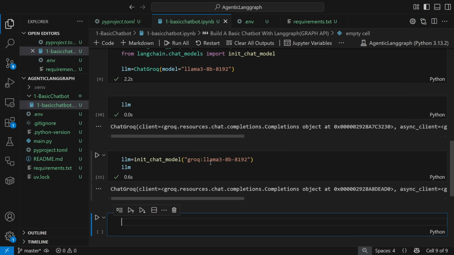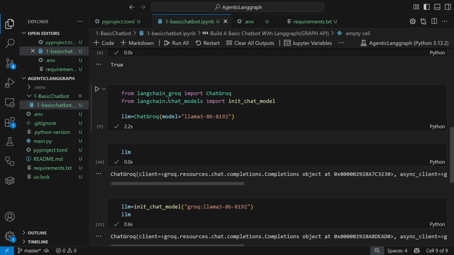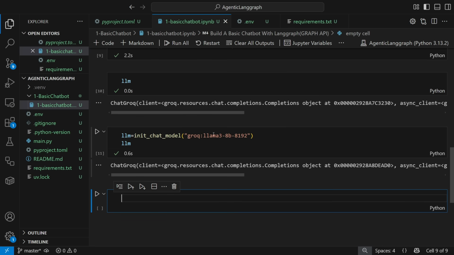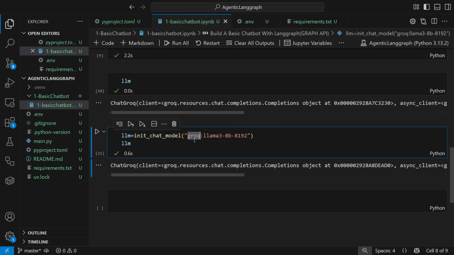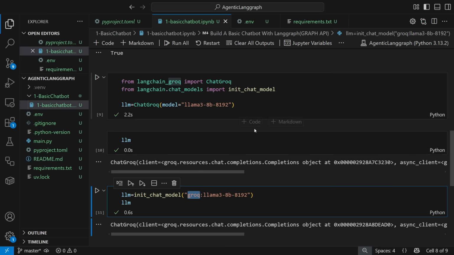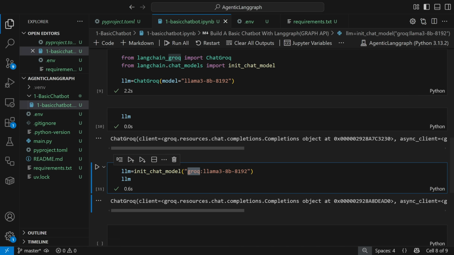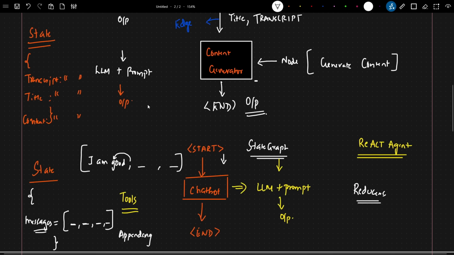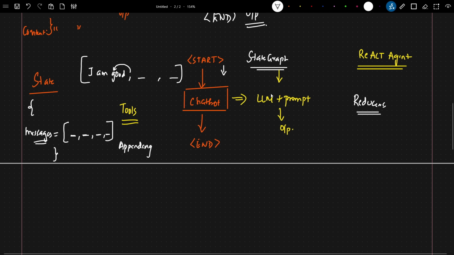Again, if you are using OpenAI, then you can use langchain_openai, and here you can just mention openai colon and whatever OpenAI model name you are going to use. Now this is my LLM. If I go back to my graph, we have created our LLM. Our LLM is ready.